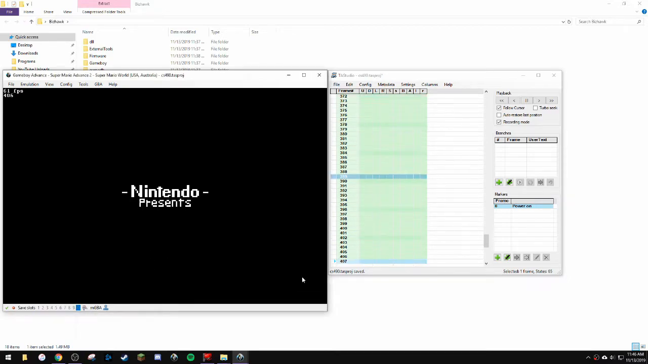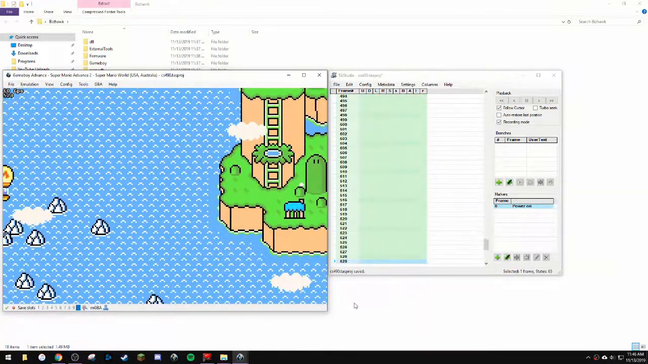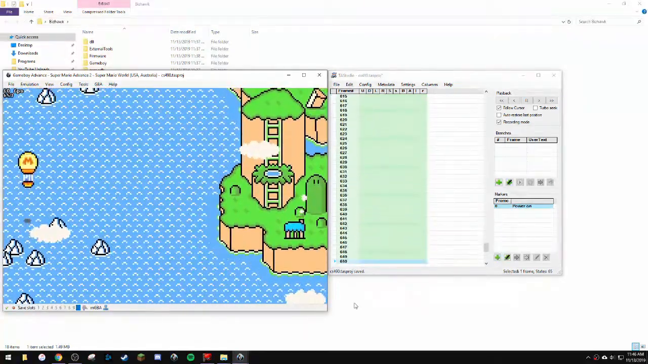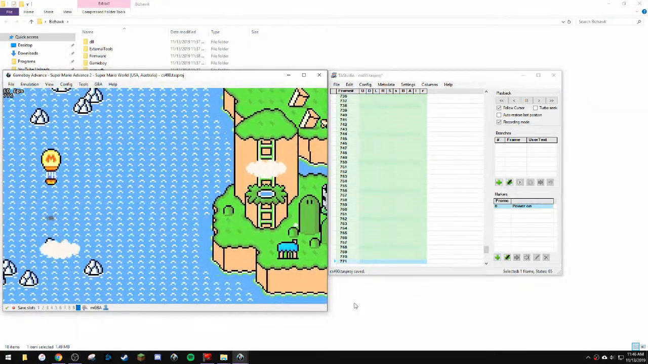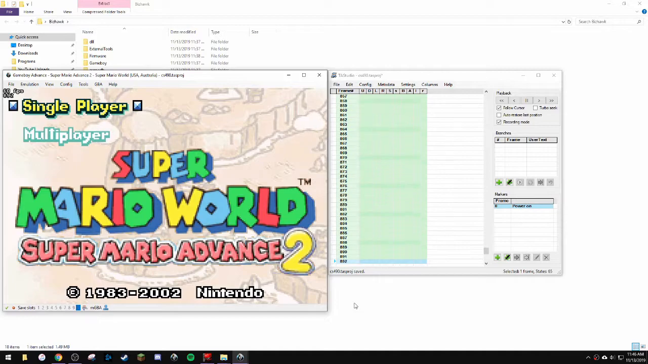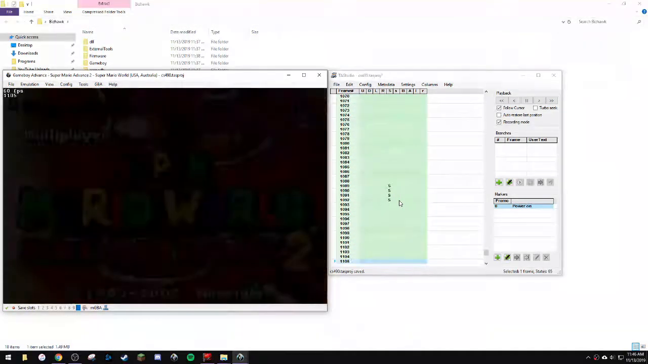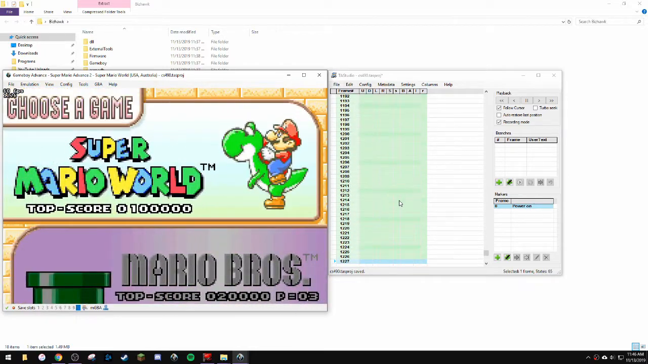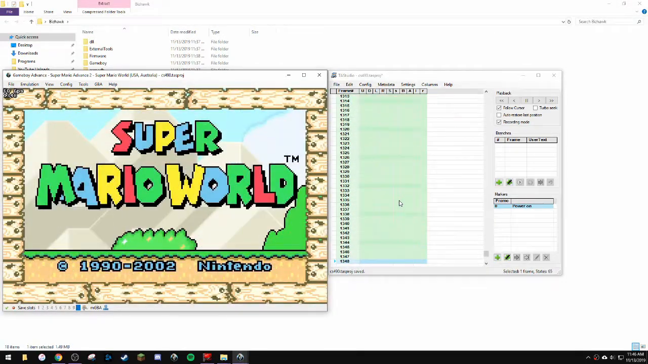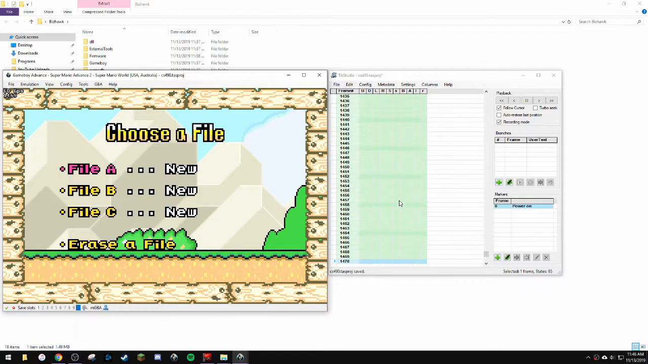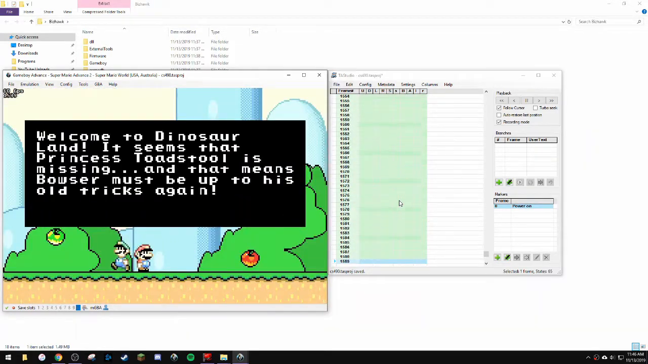So let's go ahead and unpause the game. You can see that the game is playing just like normal. And let's say I press enter on the keyboard. You saw the S go up on the right side. And now let's enter single player, Super Mario World. And let's select a new file. So you can see that the game has started.